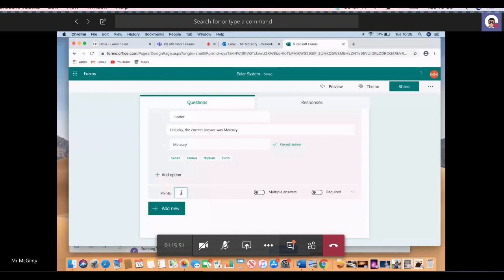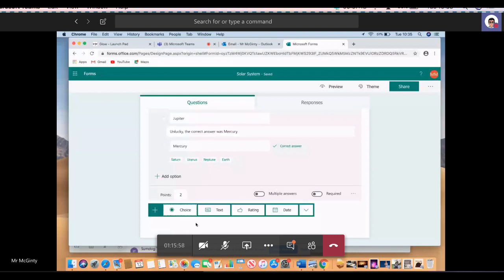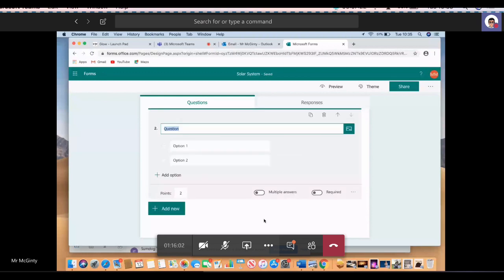I'm just going to do 3 questions in this, so I'm going to just do one more multiple choice question, and then I'll add a text question. So just an example, the next multiple choice question that I'm going to select is, how many moons does Mars have?